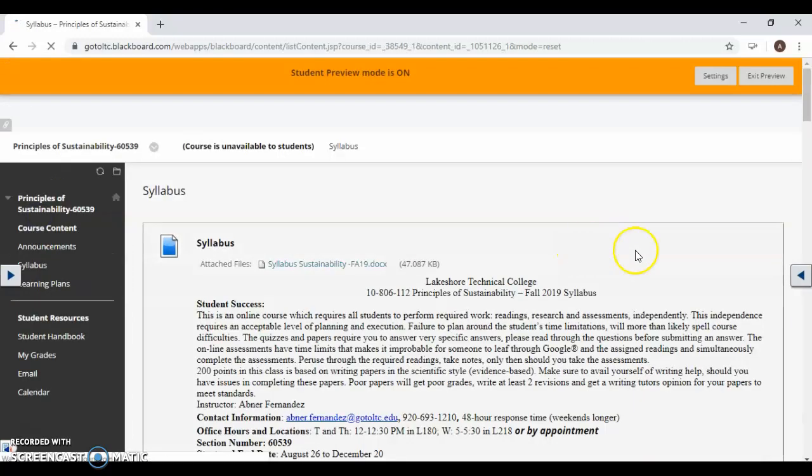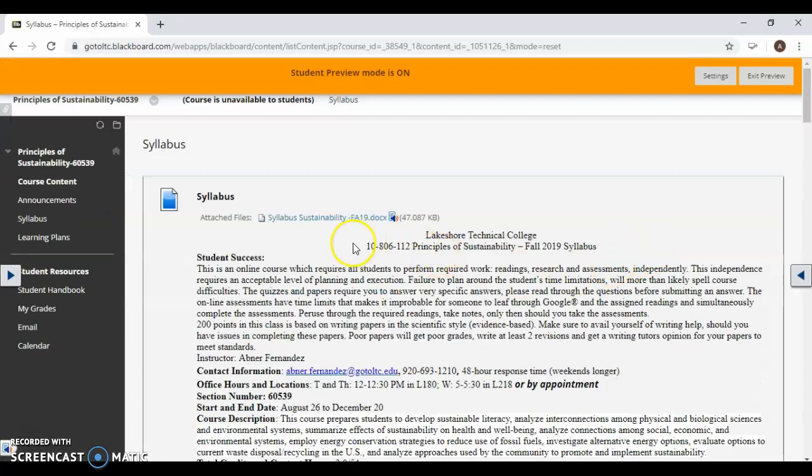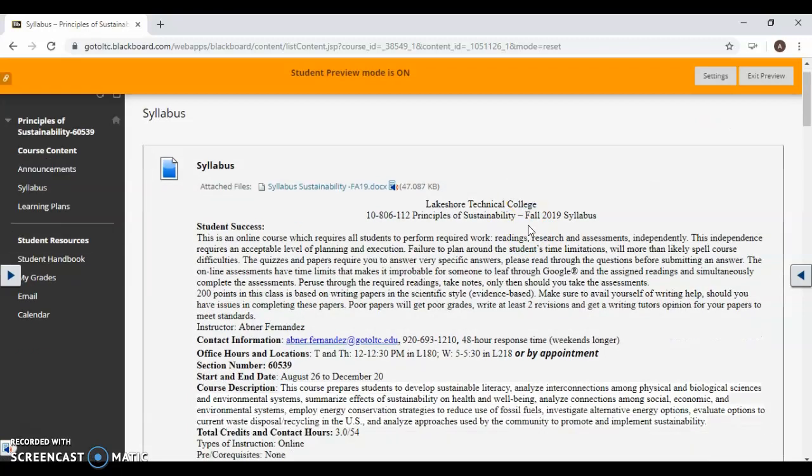We're going to look at the syllabus right away. You can see it this way, or you can download the syllabus through this link right here. And I know for a fact that you're probably wondering, how am I going to pass this course? How am I going to be successful in this course?